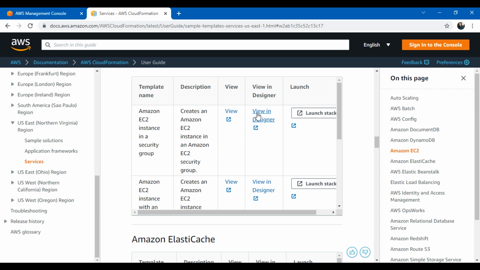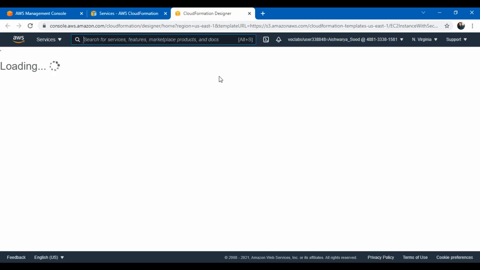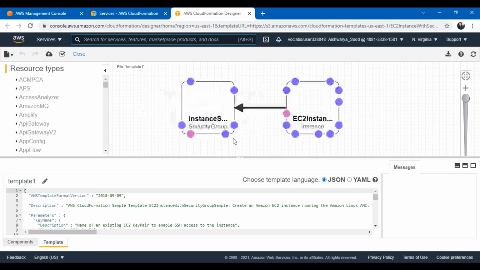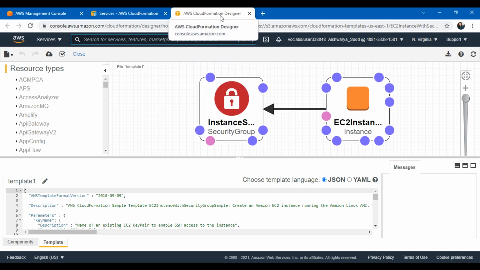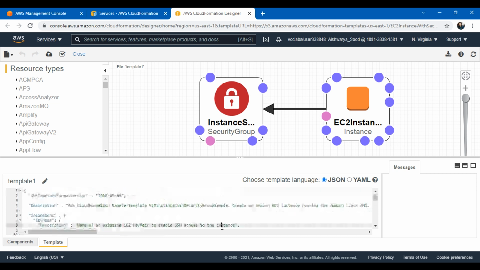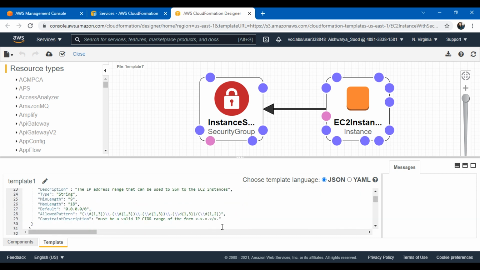I click on View in Designer, and it will redirect me to the CloudFormation Designer that is available in the AWS console. If you want to learn more about CloudFormation, there's a separate video on the same channel where you can dive deep into AWS CloudFormation. There I have explained all of these components as well. So this is the CloudFormation Designer. This is what it will be creating: the EC2 instance and the security group, and this template has come automatically, showing exactly what it will be creating.